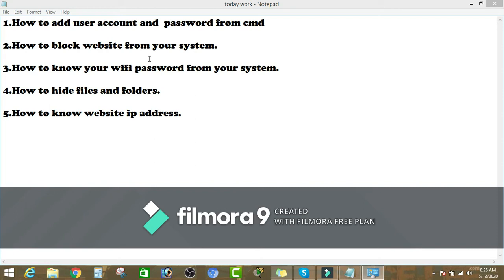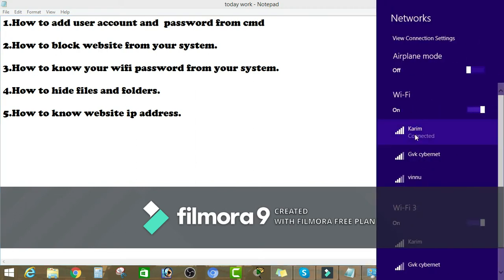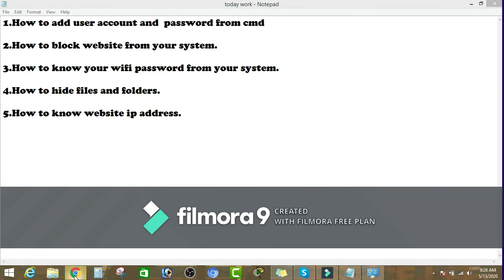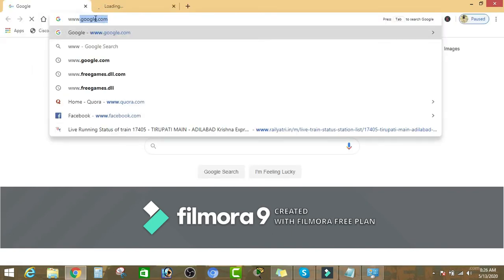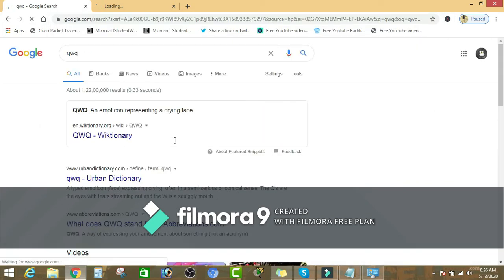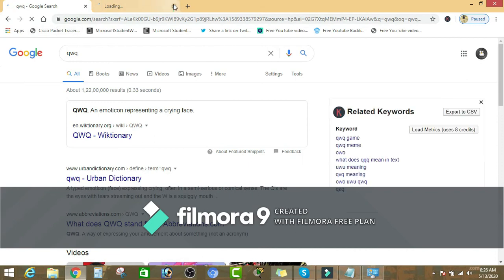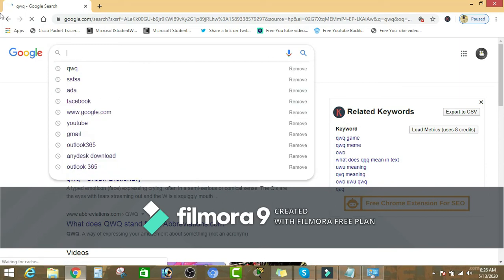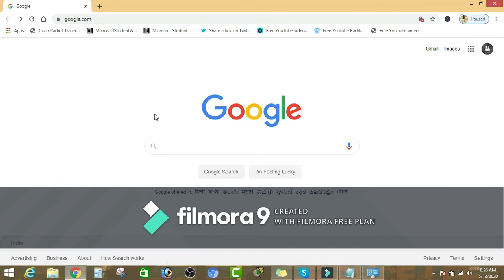Okay, first I am showing you. I have connected to my Wi-Fi and am opening Google Chrome. Let's see here www.google.com. Let's see that the internet is working now. Now I want to block the www.google.com website. Now it is working. I am blocking it now so that the Google page doesn't come up.